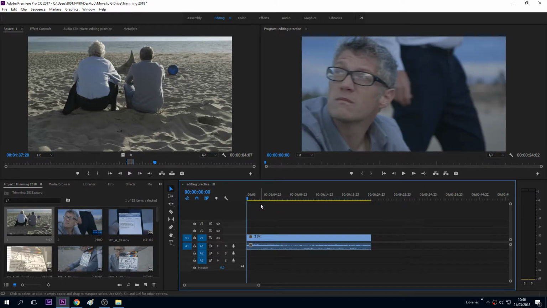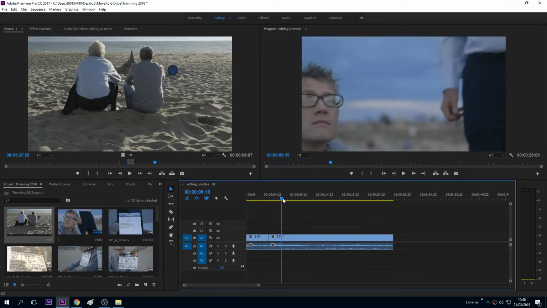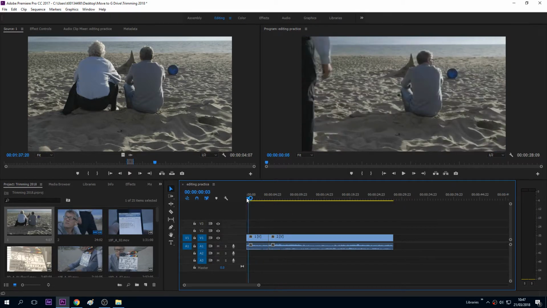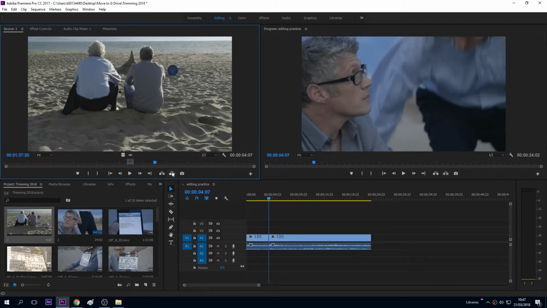So again, if I hit insert up here, or hit the comma key, it will insert 1 ahead of 2, and it will ripple 2 down the timeline to make room for it. Now if I just undo that and instead do an overwrite, if you watch this clip, it doesn't ripple, it just stays where it is, and the clip comes in on top of it.